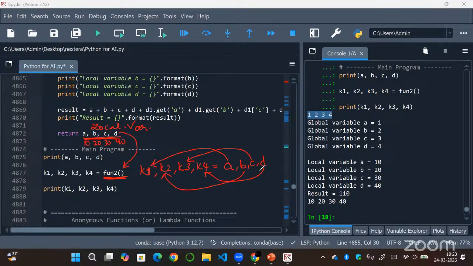C into K3, D into K4. So these are the local variables of this function fun2, that are the values 10, 20, 30, 40. So K1 will be 10, K2 will be 20, K3 will be 30 and K4 will be 40. That is why when you try to print K1, K2, K3, K4, you will be getting the values of local variables, that is from the function fun2: 10, 20, 30, 40.